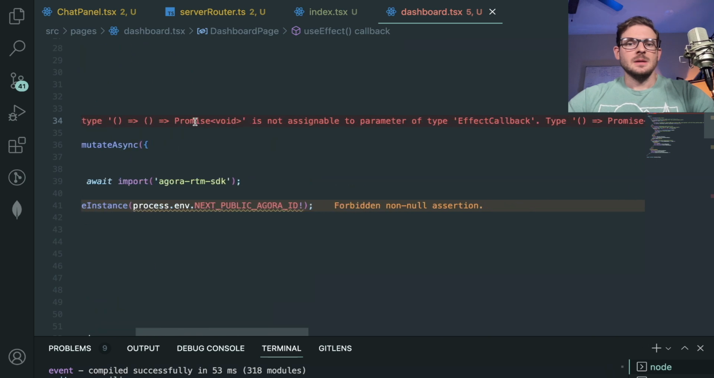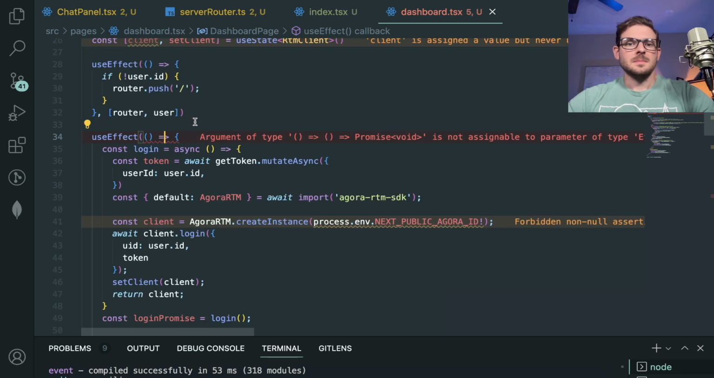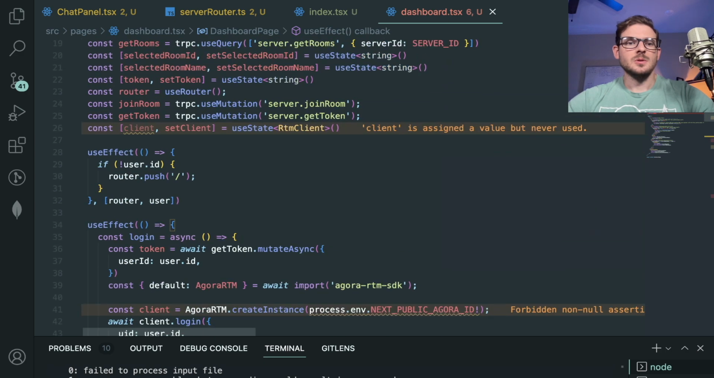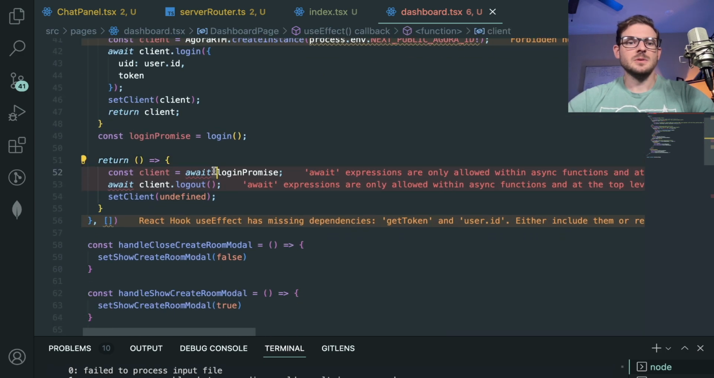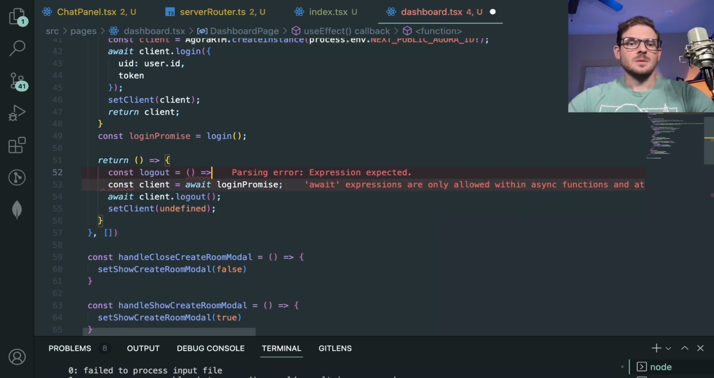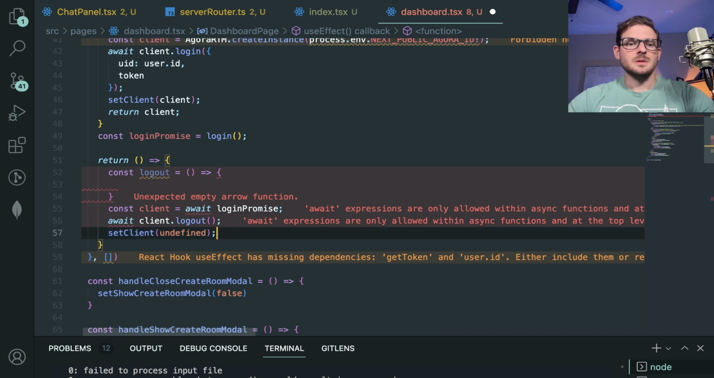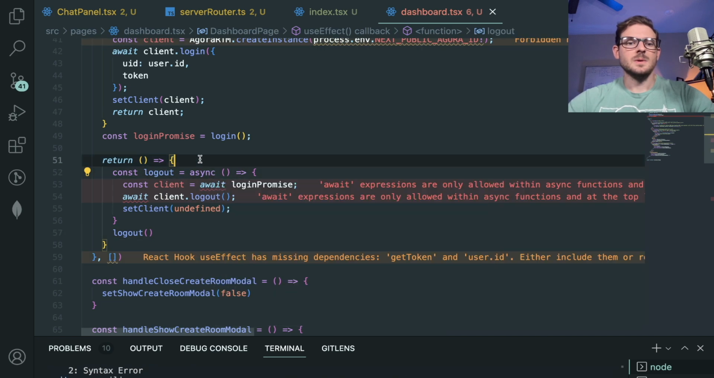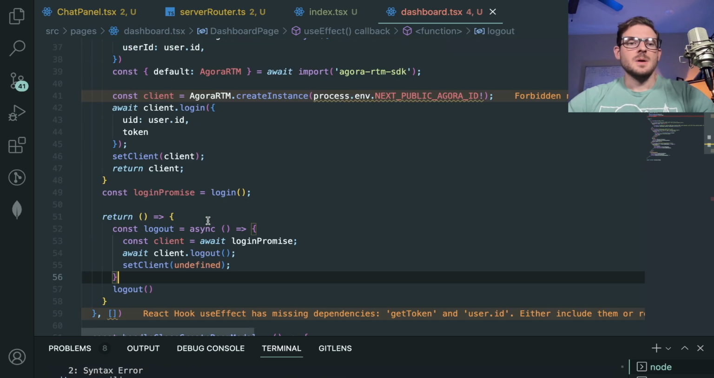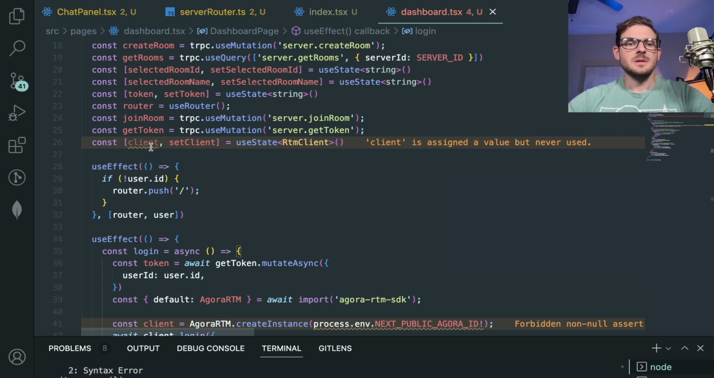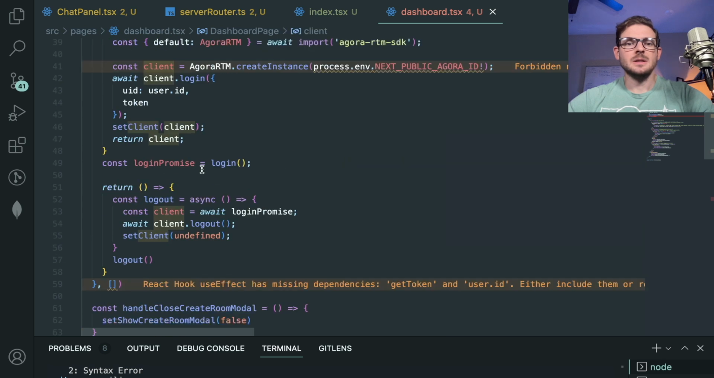And then what is this complaining about? I guess you can't do async await here. You have to actually do a normal function that's returned. So I'd have to do const logout is all this, and call logout just so I can have access to async await. This is so hacky. But yeah, I'm just trying to set the client on state so that I can pass that client down into the things that need it.